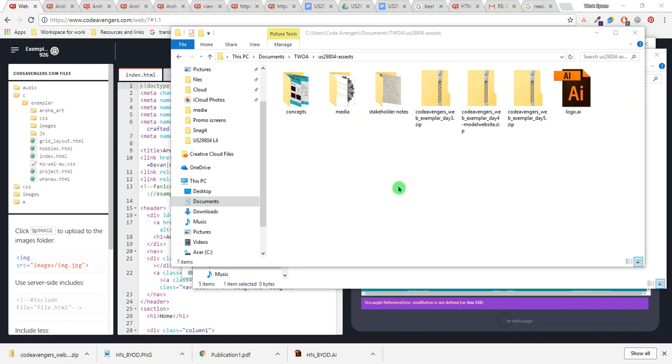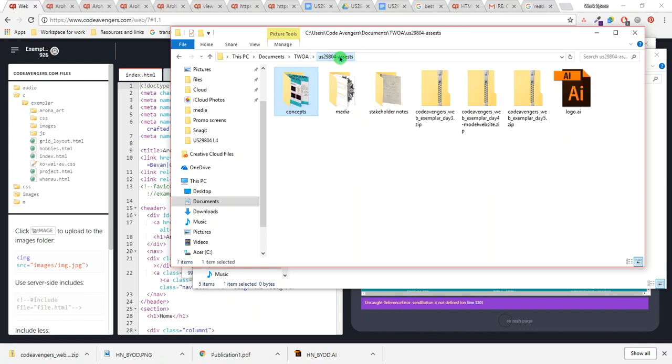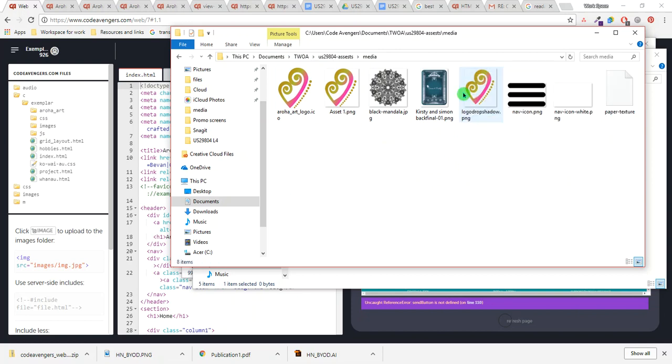So here is what I've been making as I've been going along. This is the folder that I might hand in to the Kaiako. It is an example of all of my work. So I've been taking screenshots of the concepts and putting them in here and labeling them. So this is version 1, this is version 2, and I've got my screenshots of my model of my website. And then in here I've got my media that I've been adding. I'd tidy this up a bit, so didn't use those ones, for example.